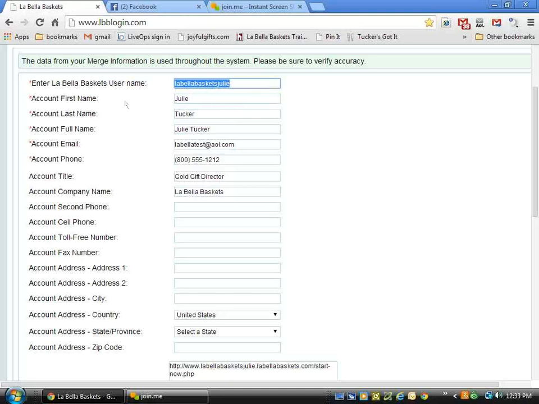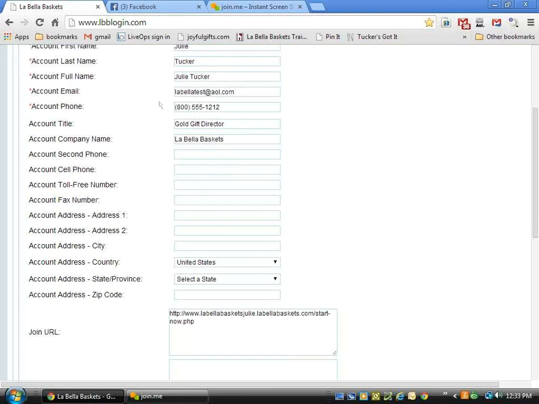The second field, you've got your first name, Julie, the last name, Tucker, your full name, Julie Tucker. The email address for this account is labellabasketstest@aol.com. So whatever email you want your visitors to see, or not your visitors, the people that are getting the auto emails to respond to, you want that in here. Here's your phone number. Then I always have the title, account title.